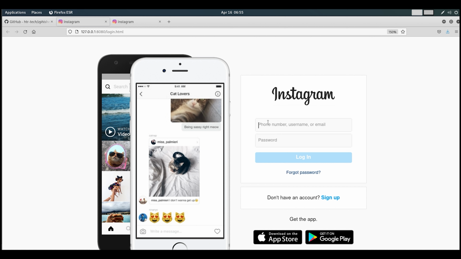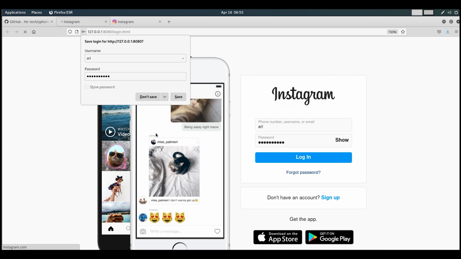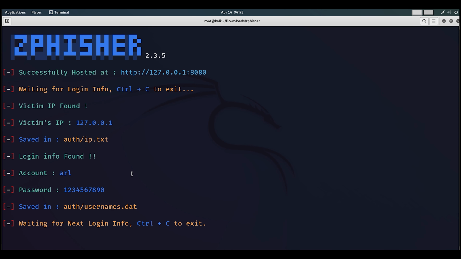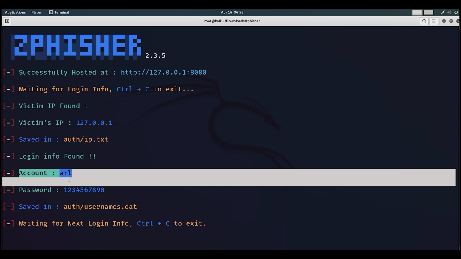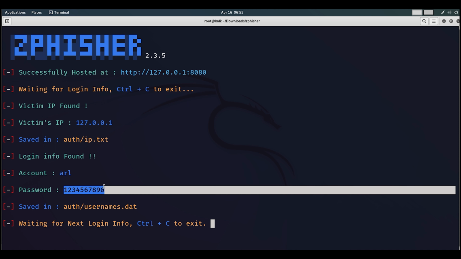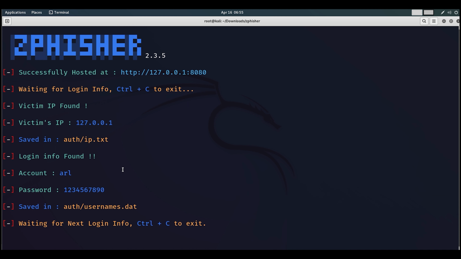So let me enter a password and show you. I will put the username as ARL and the password as 1234567890, and I will click on login. After you have logged in, you will be redirected to the traditional Instagram page. But if I go back and see here, the account shows the username ARL and the password. So this is how the phishing attack works.